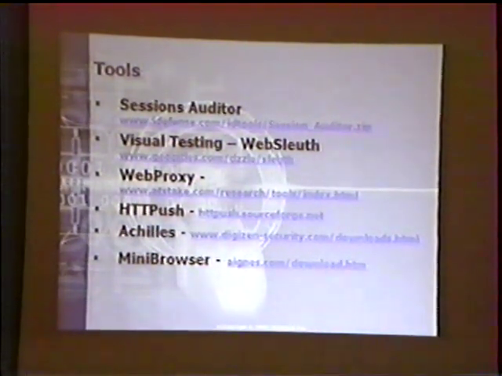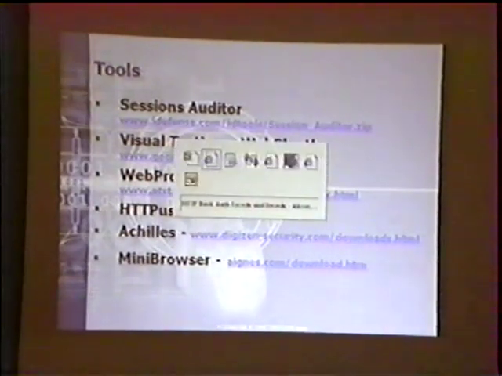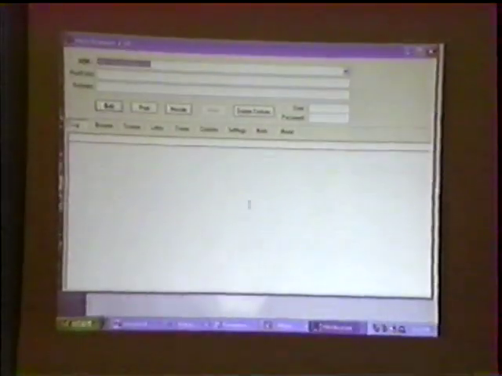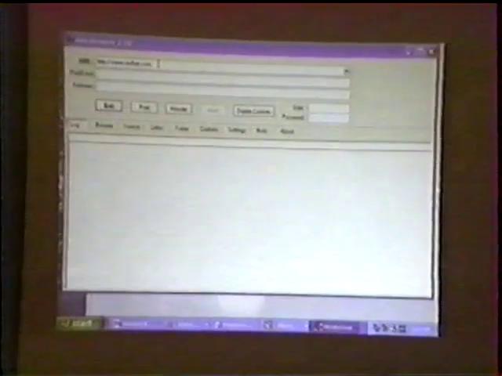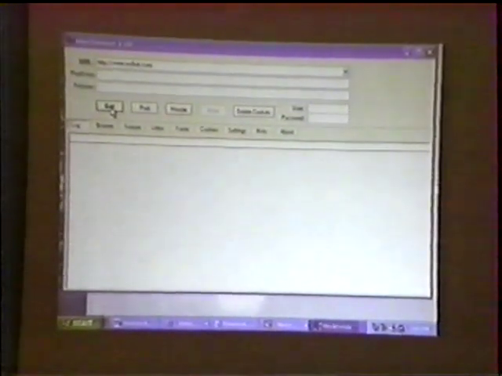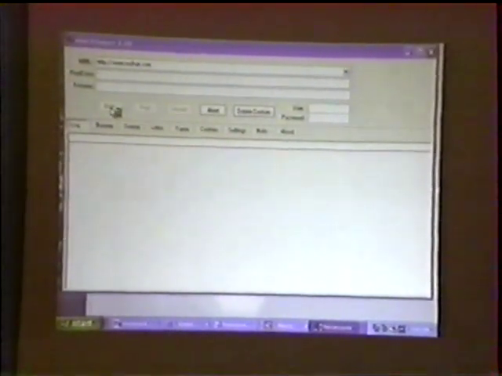We mentioned mini browser before. It's just a small, simple tool, and I think David will just do a quick walkthrough of that one for you. We won't go through all the tools, but this is a really quick and dirty one, free download, a very handy tool to have in the toolkit.